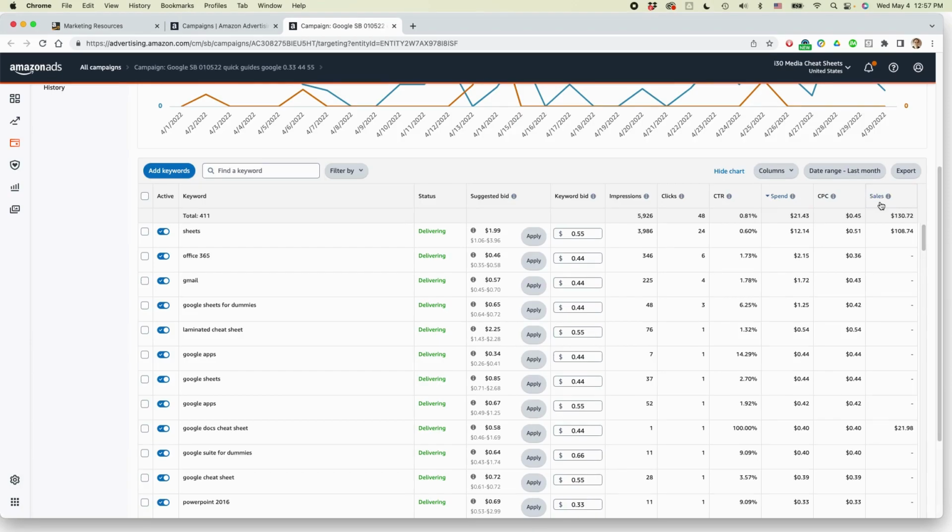In fact, maybe I can take a look at this and determine, oh, wait a second, Gmail, this particular keyword, it's not really resulting in any sales. I've had 225 impressions last month, 4 clicks, nobody actually ended up buying anything. So I can just turn it off. Okay, so I've just turned off that particular keyword.